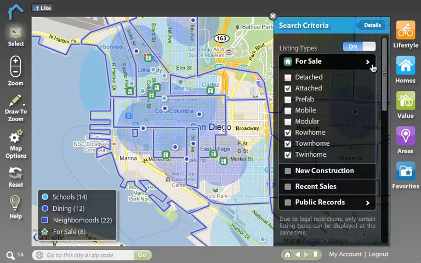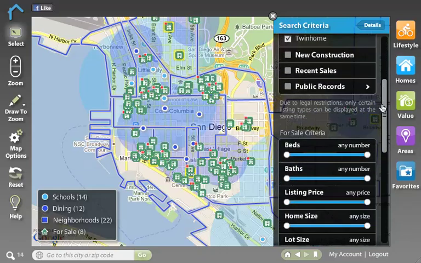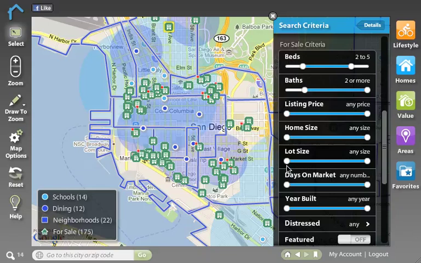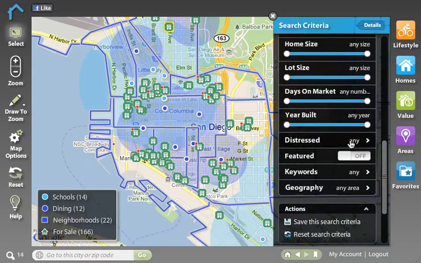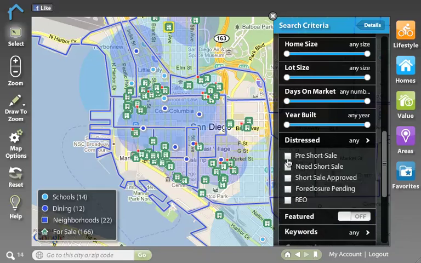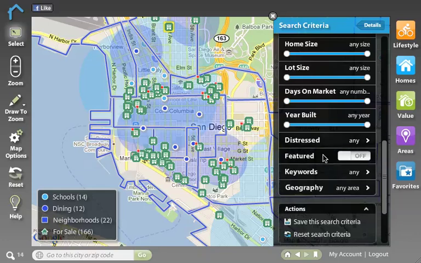In addition, I can scroll down on the Homes application and you'll see even more filter criteria. So I can filter, of course, by beds and baths, the listing price, the home size, the lot size, the days on market, and the year built. We can, of course, filter by the distressed properties. I can simply click on the checkboxes for the types of distressed properties that I'm interested in. I can choose featured properties if I'm on a site where they've designated featured properties. And I can also filter my property search by keywords.